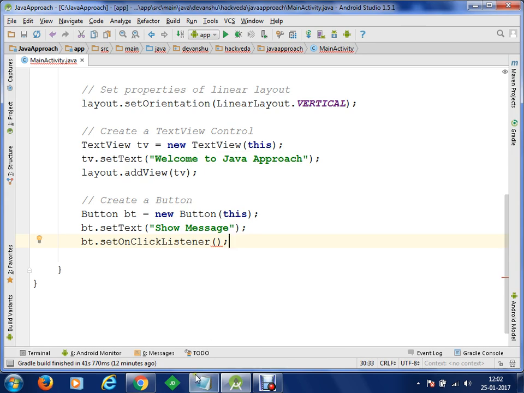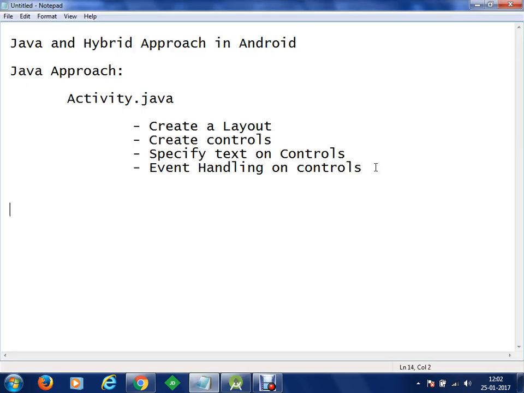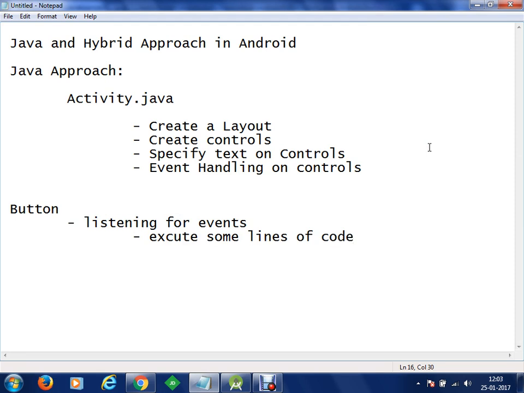Before writing this, I would like to show you the hierarchy, how it is done. Let me just take you to the notepad here. So let's say you have a button control, and on this button control you will be listening for events. As soon as you have got an event, you are going to execute some lines of code. So you have a button control, you listen for events, and then you execute some lines of code.